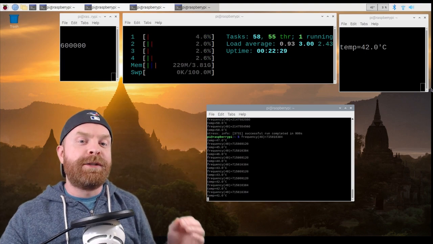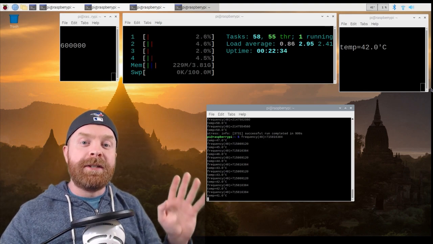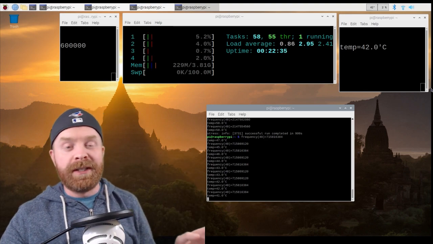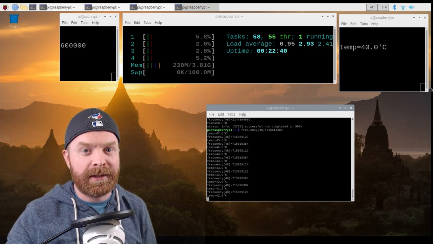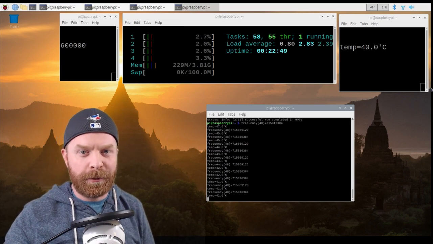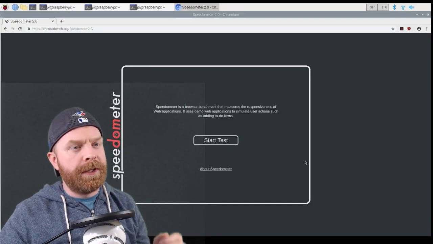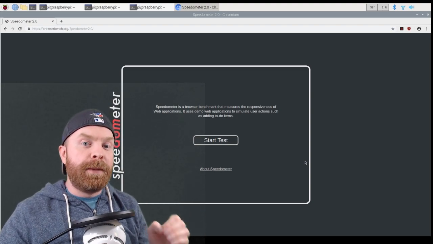So CPU burn has finished. Now, nothing crashed. Everything looked okay. The temperature didn't even get to 60 degrees Celsius, which is pretty awesome considering how much we've actually overclocked this. So let's now take a look at a bit of performance testing and see how this holds up. So the first test here is Speedometer. Now, this is a browser benchmark. We should notice a big improvement.